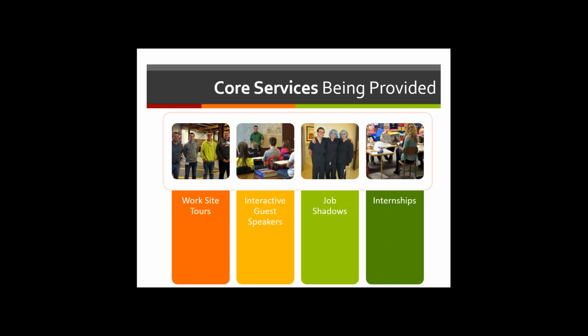Job shadows are the next step. So students get to spend a brief amount of time, usually about 2 to 8 hours, which I would say is a fairly average job shadow depending on the site, just to see what somebody does at their work, to get that initial taste of, is this something that I want to do?